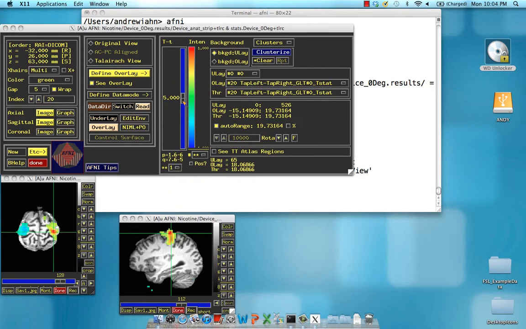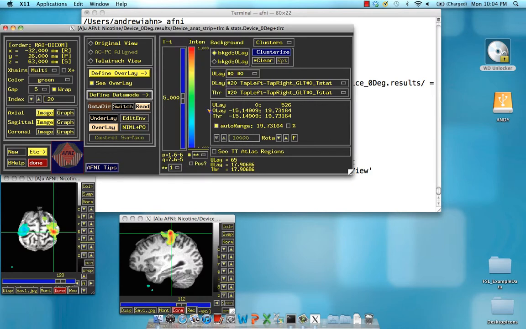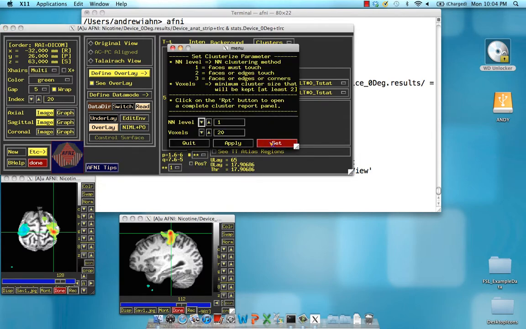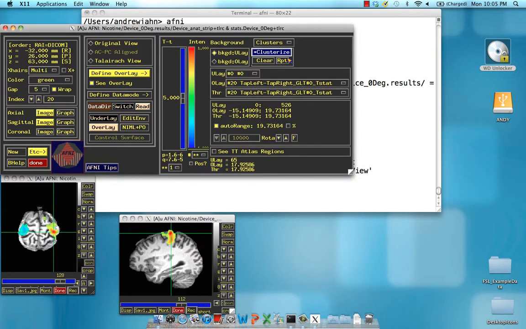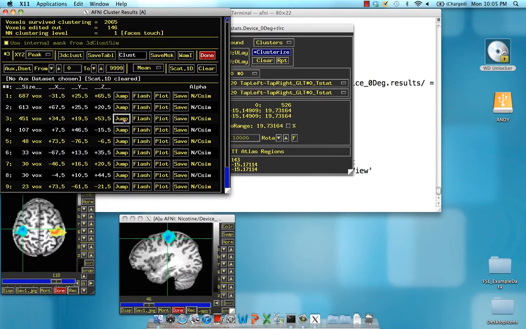Also with AFNI, you can adjust the P threshold on the fly. There's no need, as in SPM, to go back and adjust your uncorrected P threshold each time you want to look at results. I'm going to fix this up a little bit here, make it look a little prettier. And also, you can determine whether you want to toggle only looking at positive activations or both positive and negative activations, which can be very useful. Clusterizing can also be done almost instantaneously, as can generating reports of different peaks of activation and jumping between them.